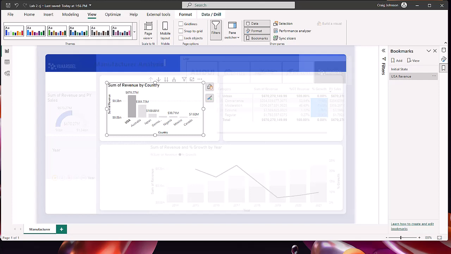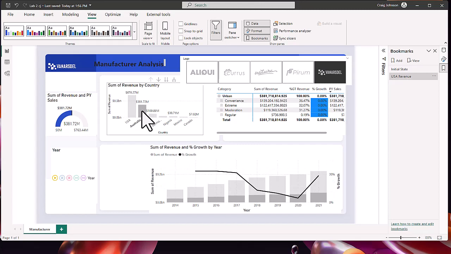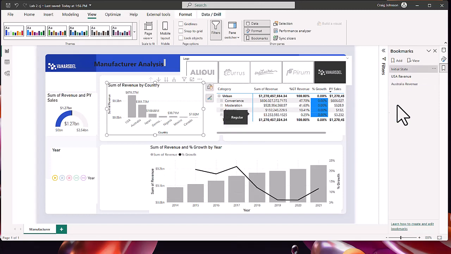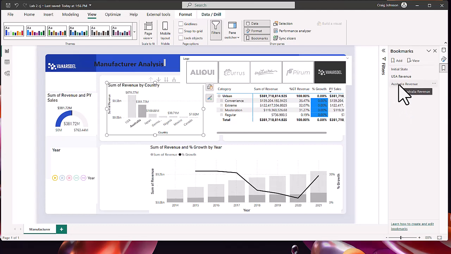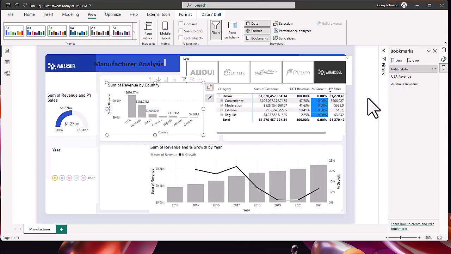So the next thing we're going to do is we want to make sure nothing on the canvas is selected. And we're going to select Australia in the sum of revenue by country. And we're going to add a 3rd bookmark, and the name of the bookmark is going to be Australia revenue. We have the 3 bookmarks set, and again, you can use these bookmarks to go to different states of view. This shows you Australia revenue, this shows you the USA revenue, and this shows you the initial state.